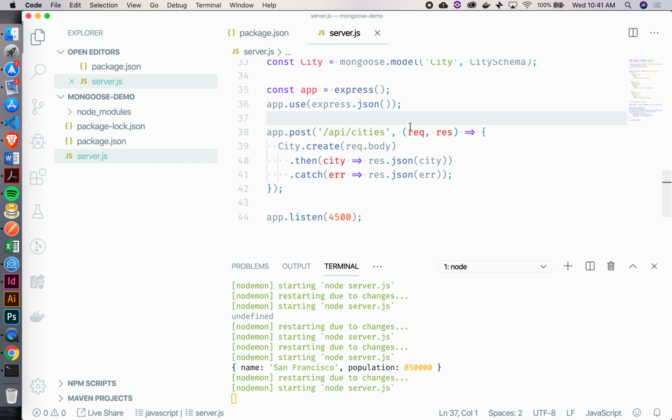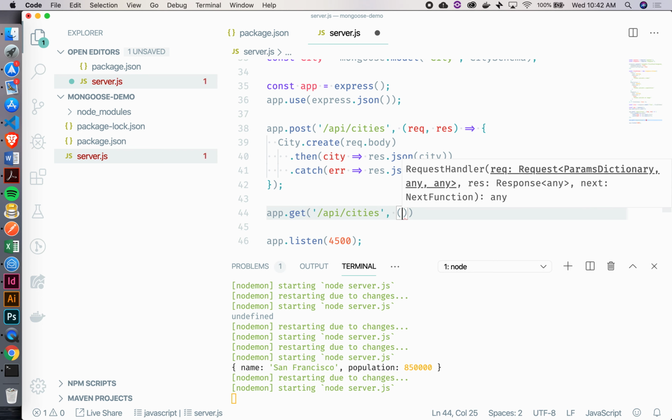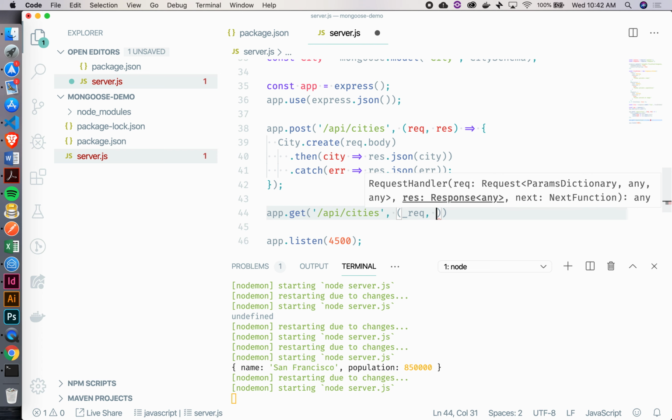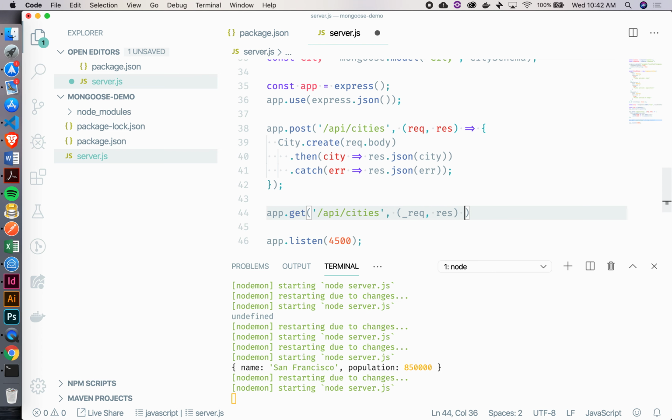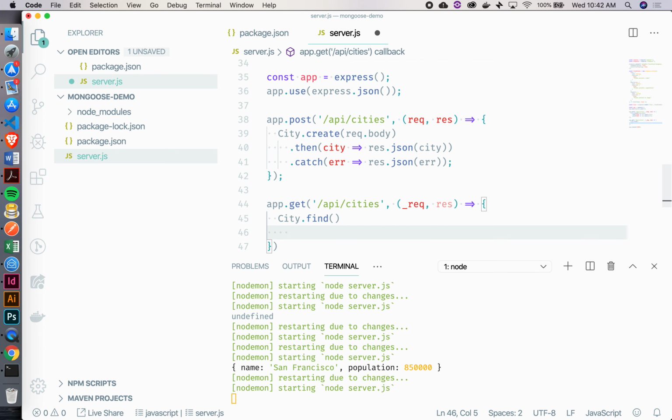The other thing that I want to do now that I've been able to create a city is I want to be able to go and get all of my cities, right? So let's create a route for that. We'll say app.get API/cities. Do I really care about my request at this point? So I can put an underscore in front of it just to tell VS Code I'm not really using this. All right, and then what we're going to do is call City again .find. So I want to get all my cities. I don't need to actually pass anything there, right?